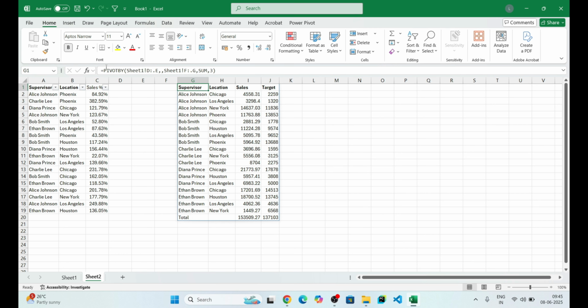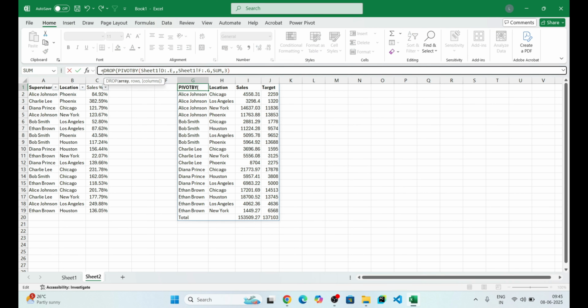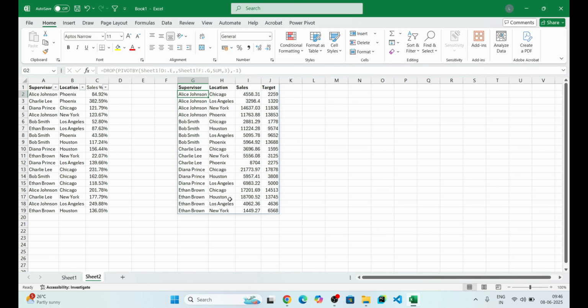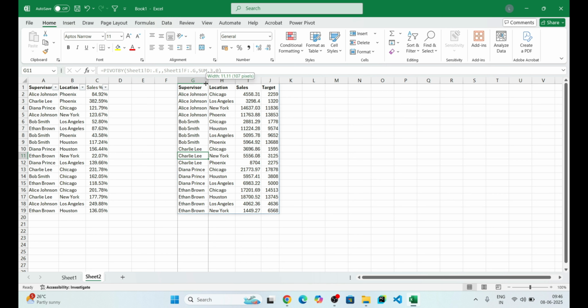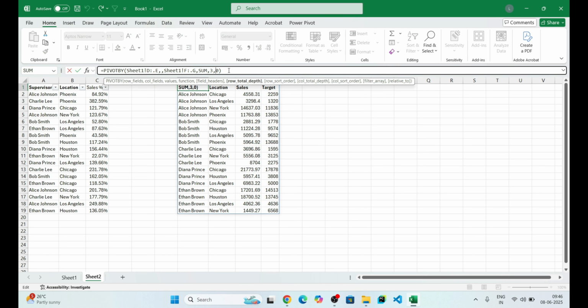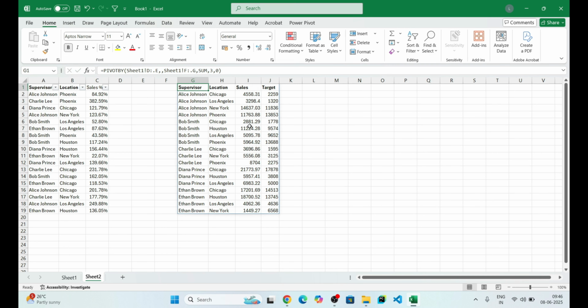We don't require any total, so I use the DROP function. Use -1 so that it will remove the last line. We got the answer with no total. I think you can do it in PIVOTBY also, with no totals. So I'll remove this drop function. By this also you get no totals. So you can use the drop function, or in PIVOTBY itself you can just add 0 here, so that you won't get the total and all.